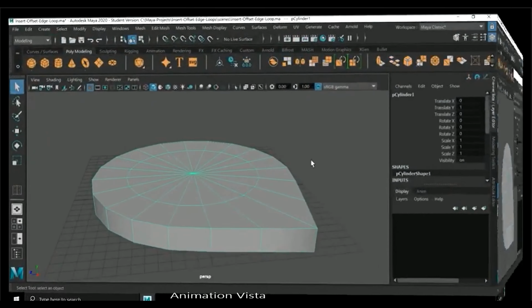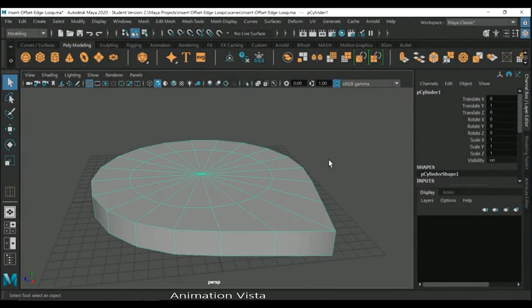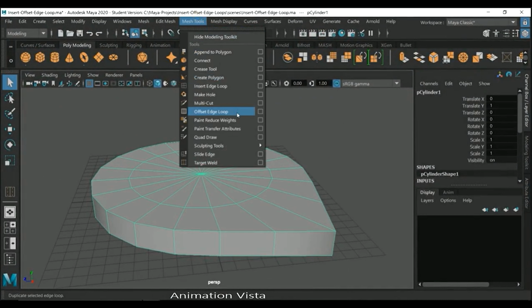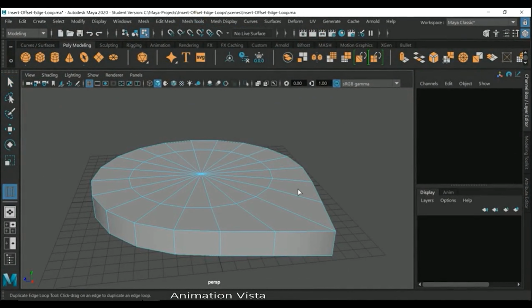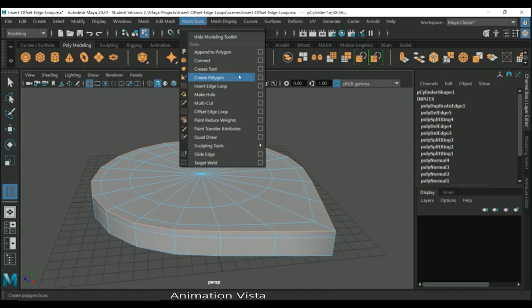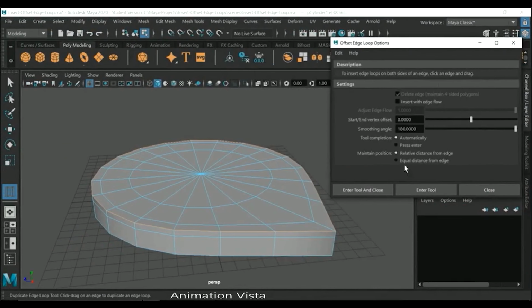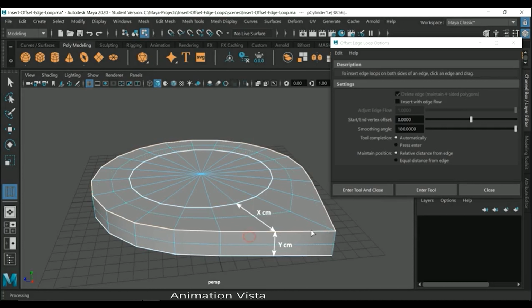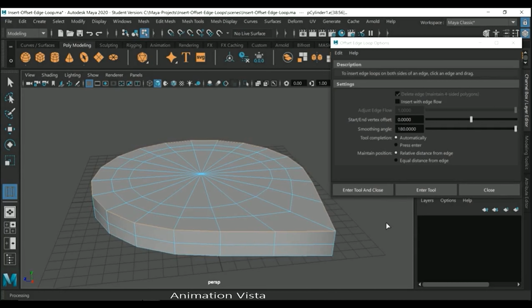Alright? Now, coming to the Offset Edge Loop tool, you can go to Mesh Tools and click on Offset Edge Loop to activate it. Using this, you can click and drag on edges to create edge loops on either side of the edge. You can change the spacing by going to its options. Here, you can select between relative and equal spacing like the Insert Edge Loop tool. If you select relative, the edge loops will be inserted based on the distances between the adjacent edge loops. Just remember that relative means proportional division of space based on percentages rather than exact values.